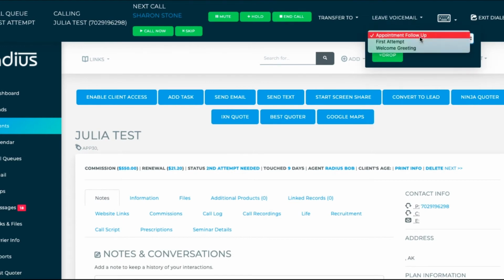Hi, you've reached Radius. Please leave a message with your name, phone number, and what you're calling in regard to, and one of our team members will get back to you in the order your message is received. To reach all of us at the same time, you've reached Radius. Please leave a message with your name, phone number, and what you're calling in regard to, and one of our team members will get back to you in the order your message is received.